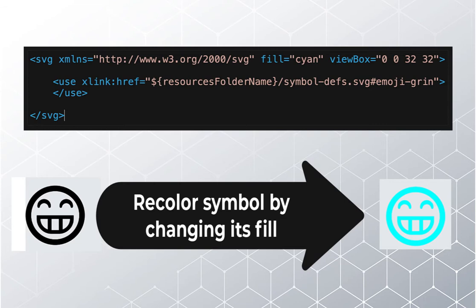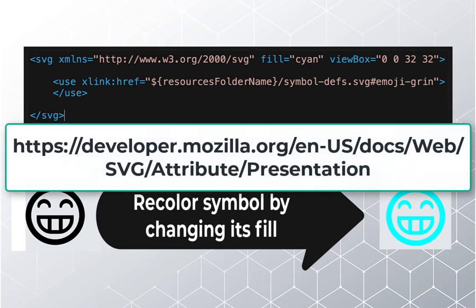However, some of the more advanced SVG properties have inconsistent browser support, so it is probably best to stick with simple attributes like fill, stroke, opacity, etc. For more information on these presentation attributes, check out the website shown here.